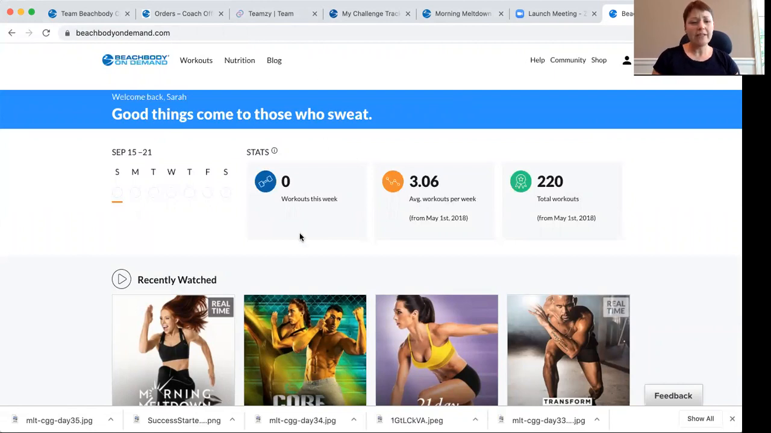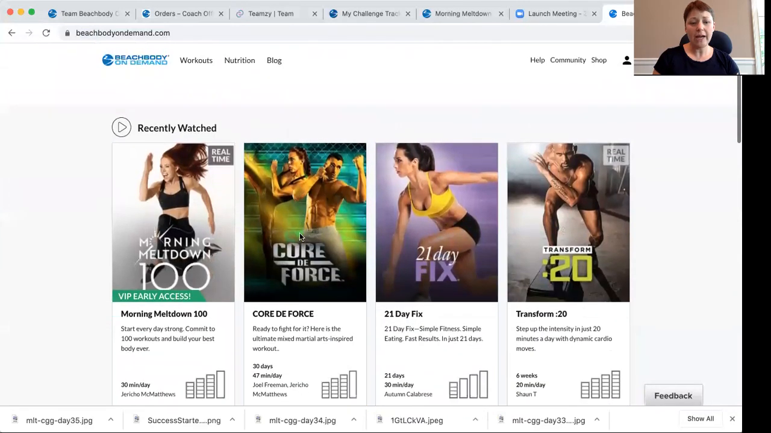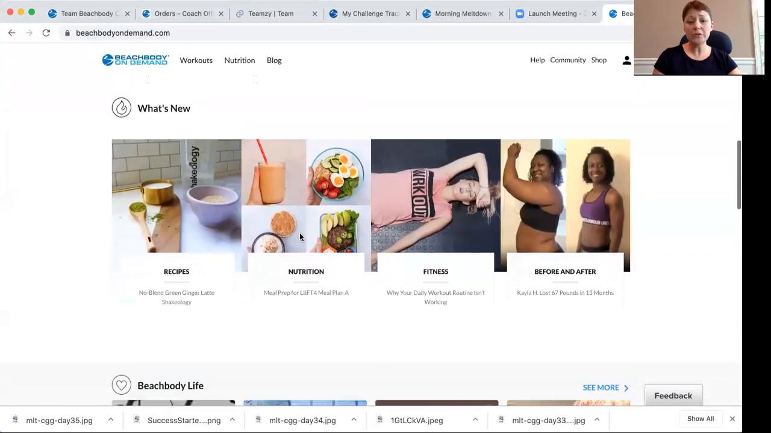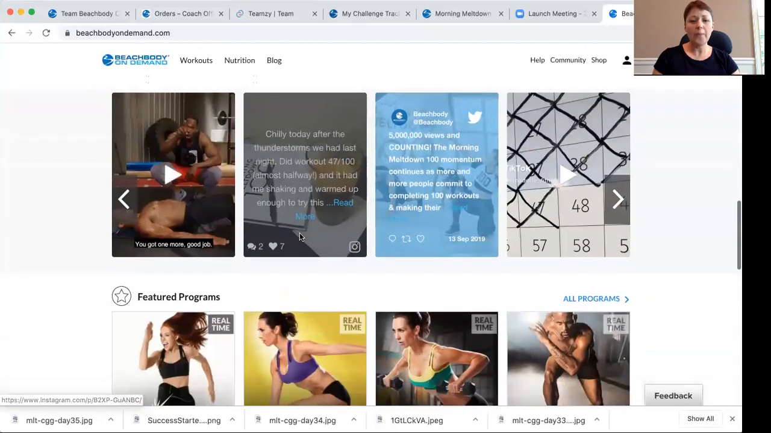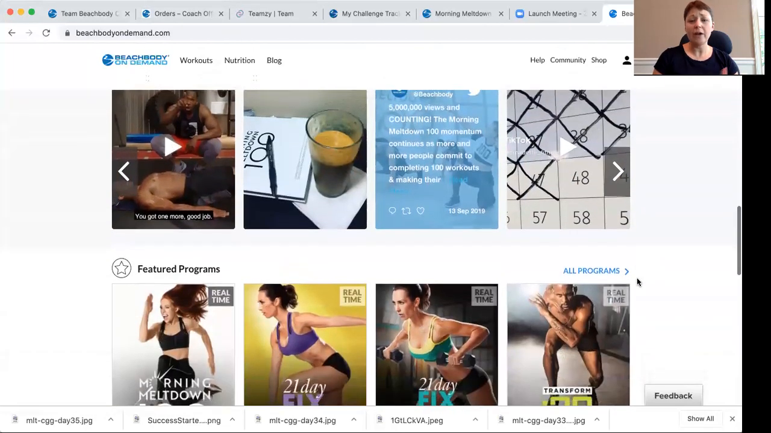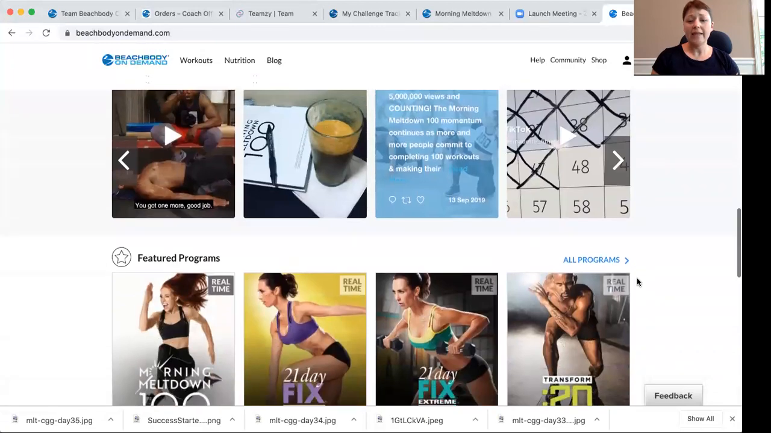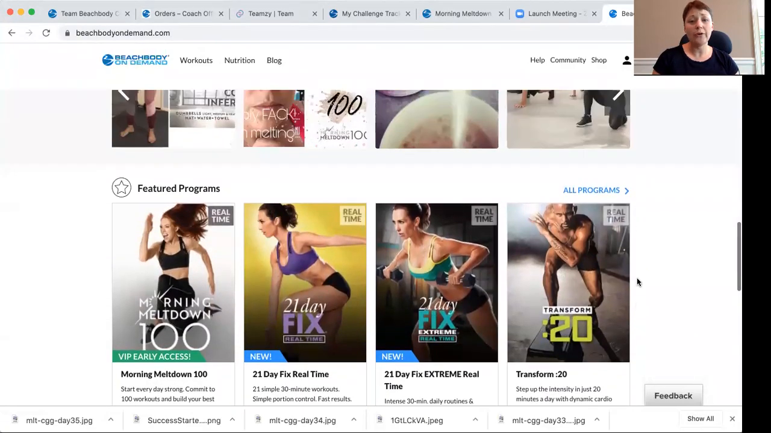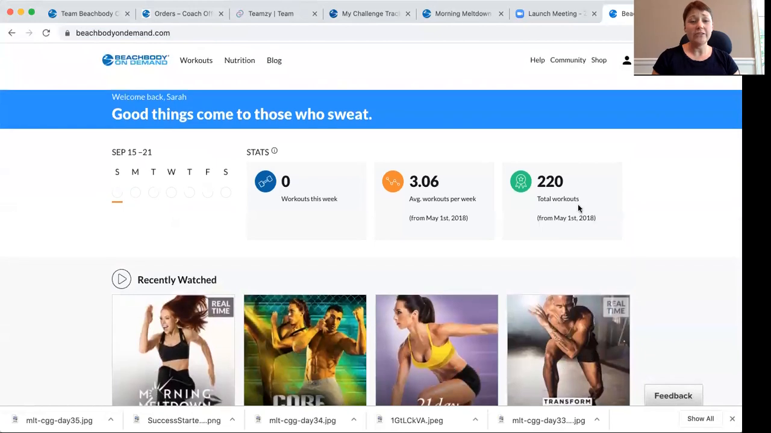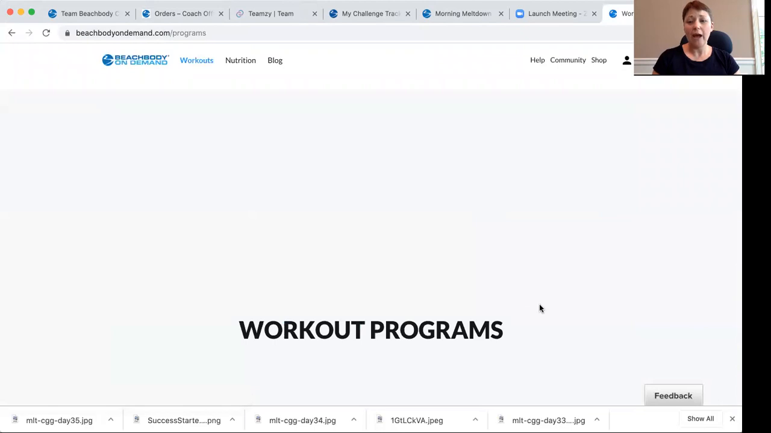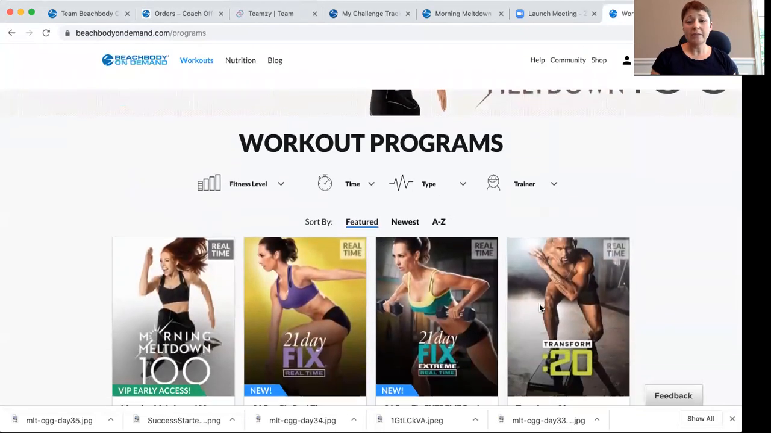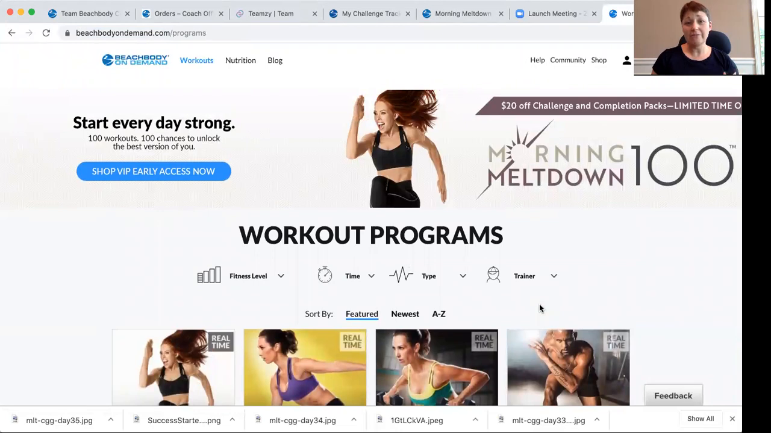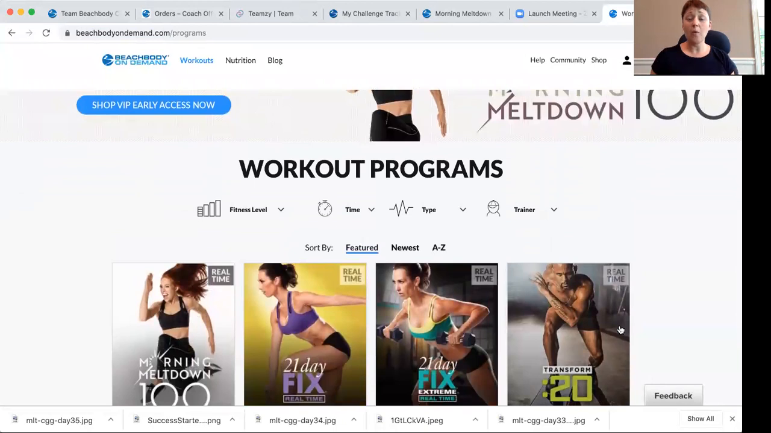So what we have here is all of our workouts and what's new, a couple of blog things like Beachbody Life from other customers just like you, and some highlights of our future programs. But the best thing that I find to do is go up here to where it says workouts, and I'll have workout programs. Now, this is going to be similar for pretty much every different workout that we have. But I'm just going to pick one of them, and you'll see that it has a similar setup in each program.